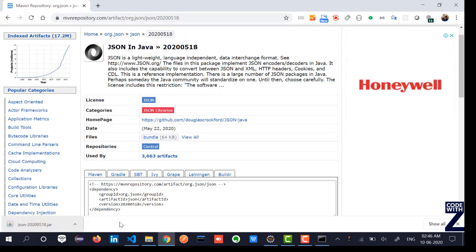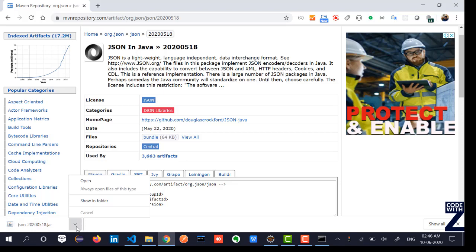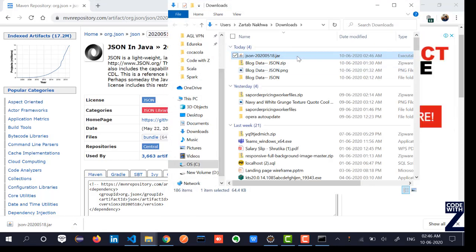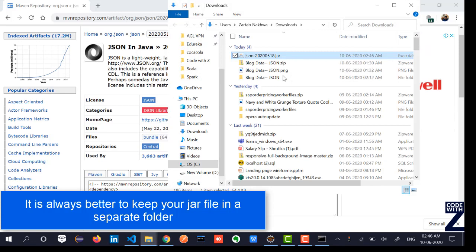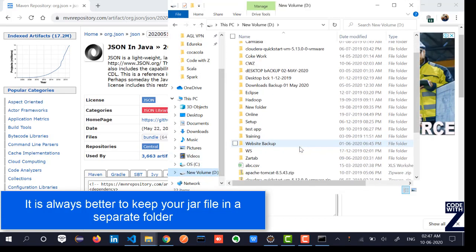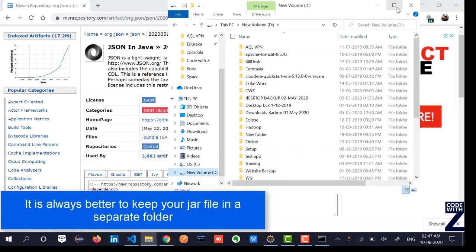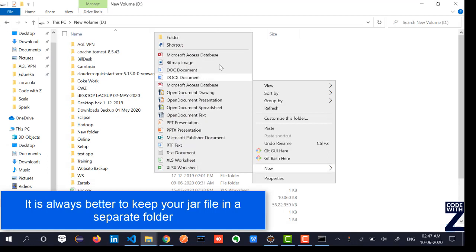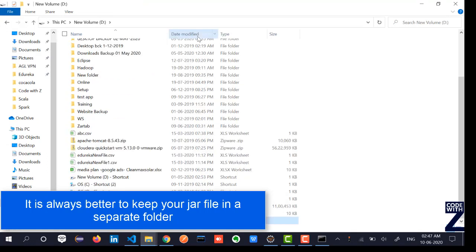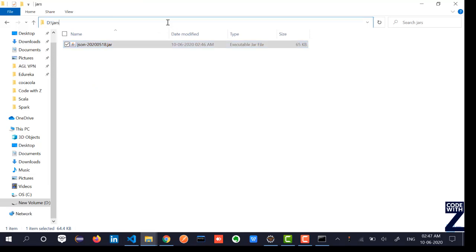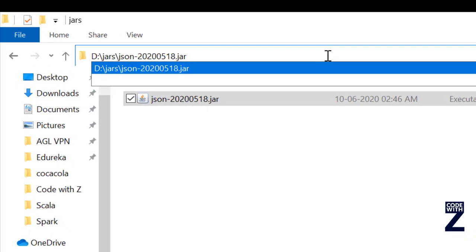I'm going to keep it anyway, and now this jar file is supposed to go in the class path. To keep this in the class path, better move this jar file into another location. So how about in the D drive, I'm going and creating a folder by the name jars, and inside these jars I'm going to paste it, and from here I'm going to copy the path of this jar.